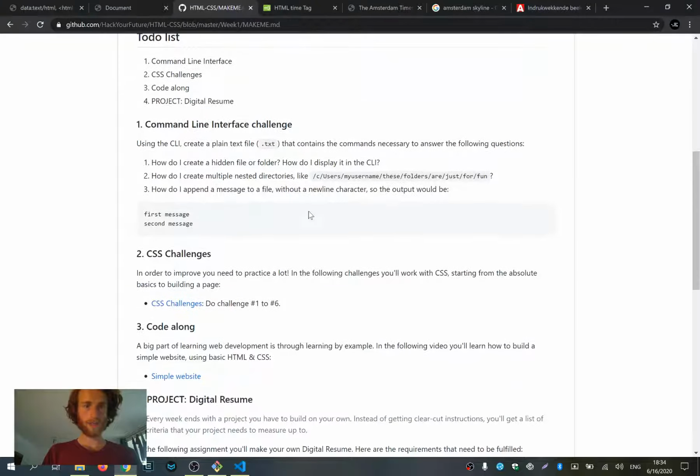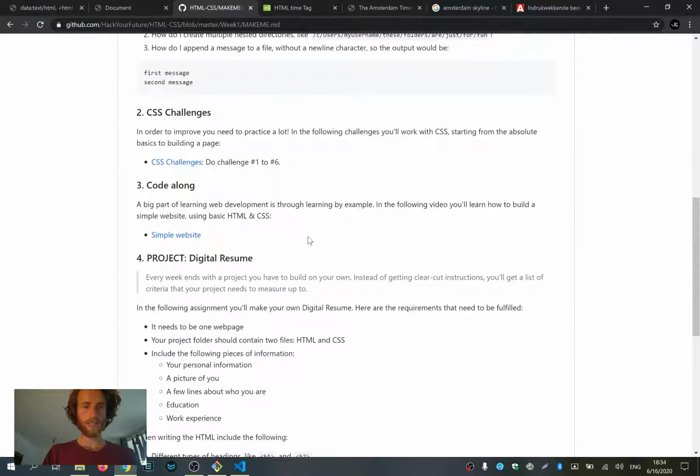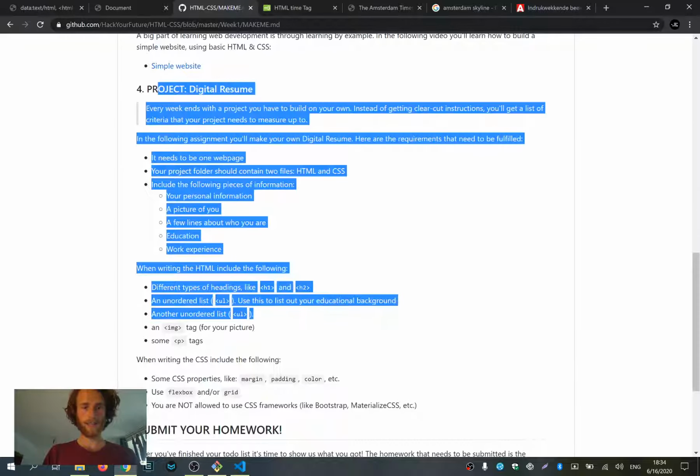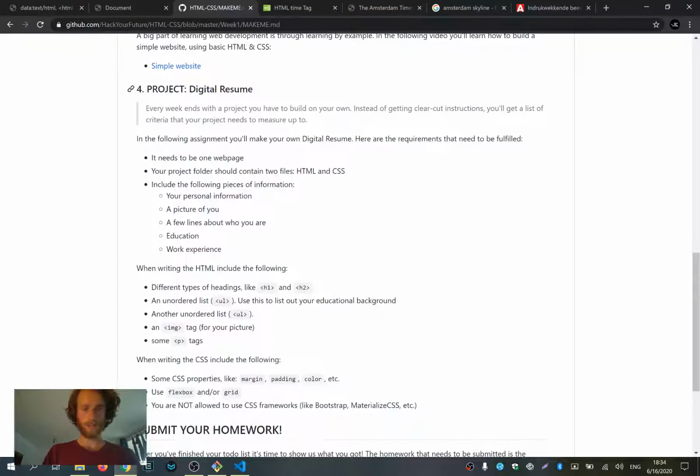And in the homework, it has assignments about the command line, about CSS, and in the end, you will make a digital resume. So also a web page, like we did with the news website, but then about your resume.